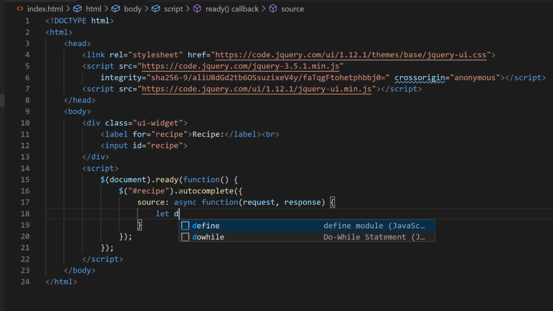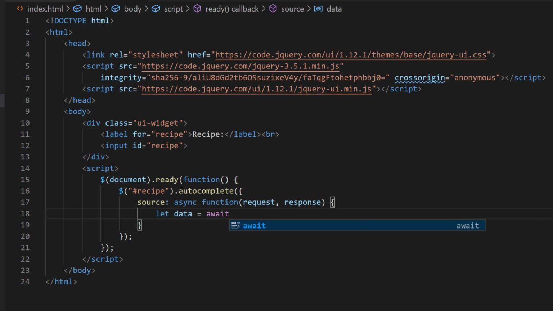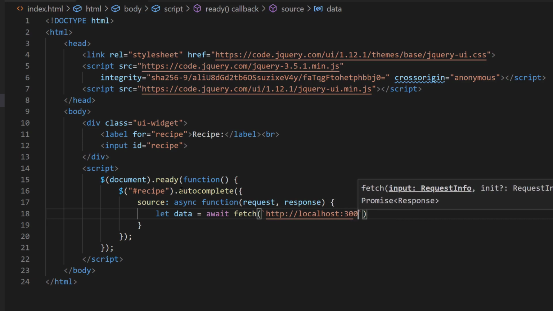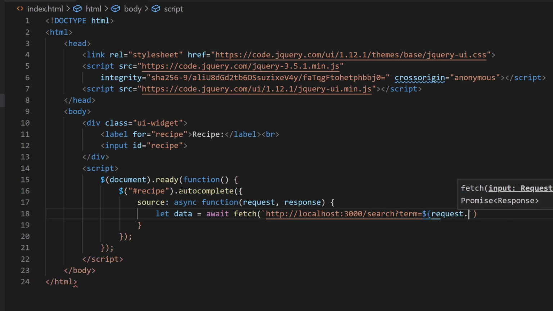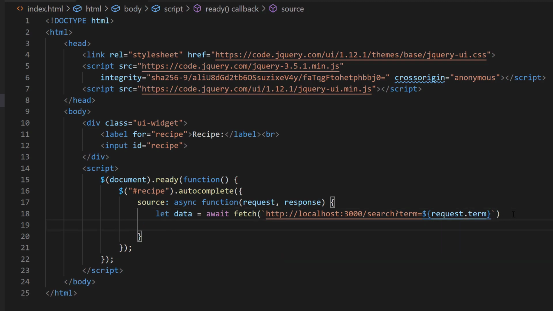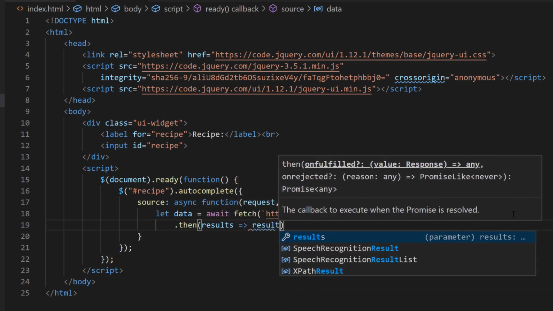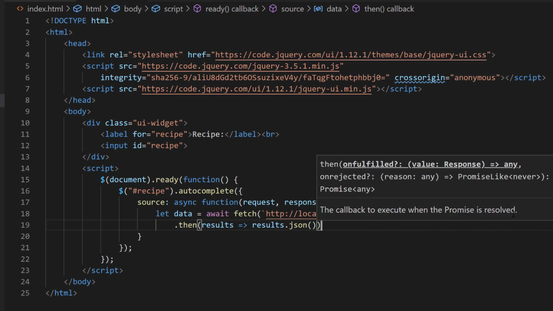Let's go ahead and say let data equals await, and we're going to say fetch, and I'm going to say using a backtick character so that way we can embed our variables. We're going to say HTTP localhost 3000 /search, and we're going to say term equals $request.term. So this is going to be what is actually sent to our backend. This is a promise, so we're going to say .then, and we're going to say results equals results.json, so we're going to convert it into JSON.